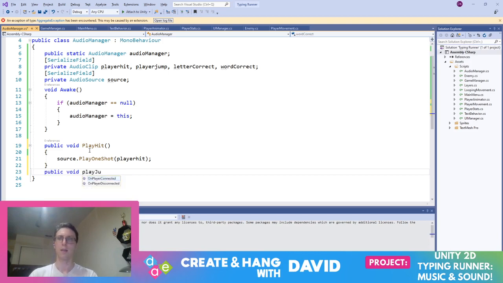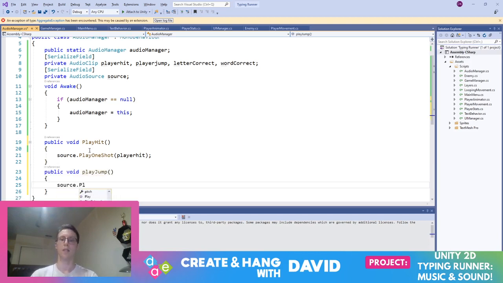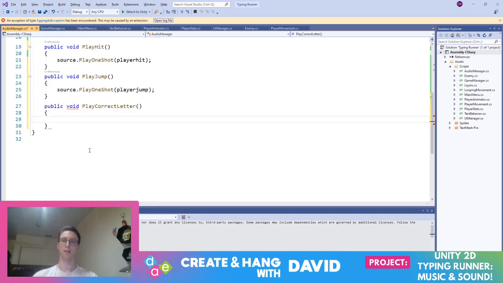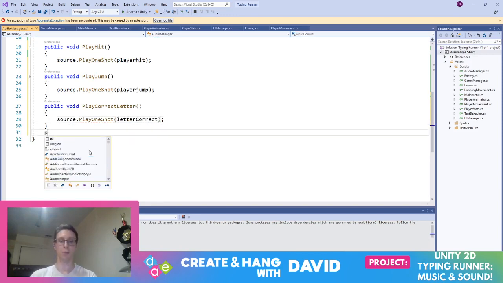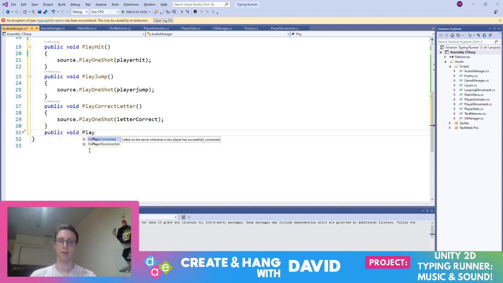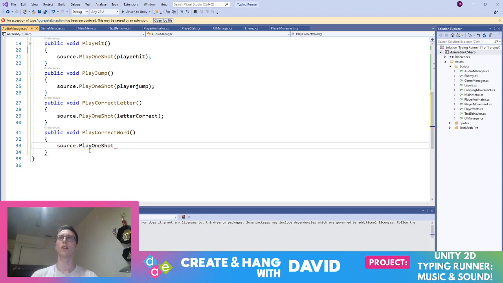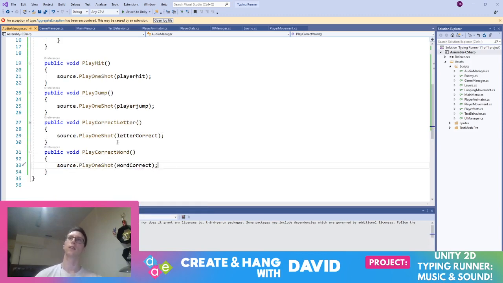And make another one. PlayJump, source dot PlayOneShot playerJump. Don't know why I added the E at the end. Oh wait, that's got to be capital. Make that capital. Always a good habit to get into. Correct letter, and we'll say source dot PlayOneShot. PlayOneShot allows us to play multiple audio clips at the same time, as opposed to using the Play method. Source dot PlayOneShot wordCorrect.